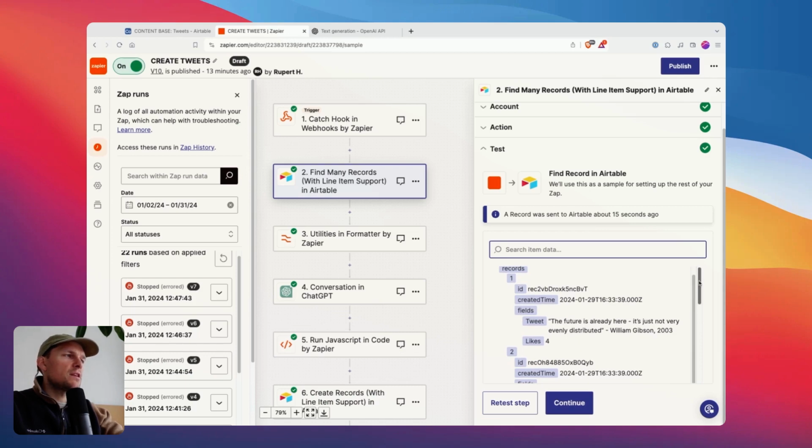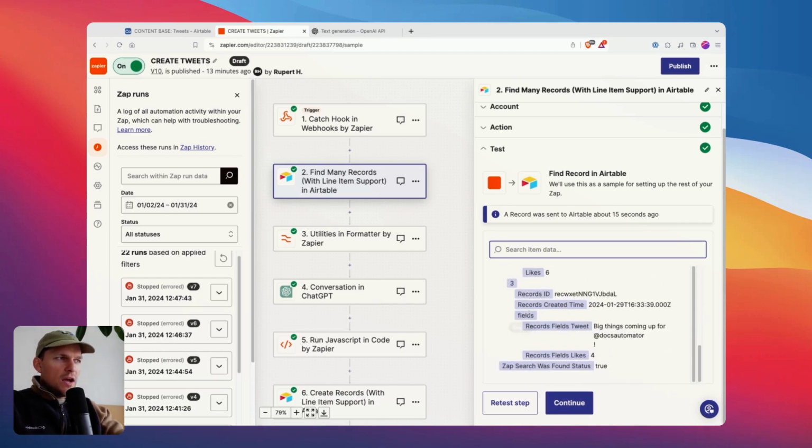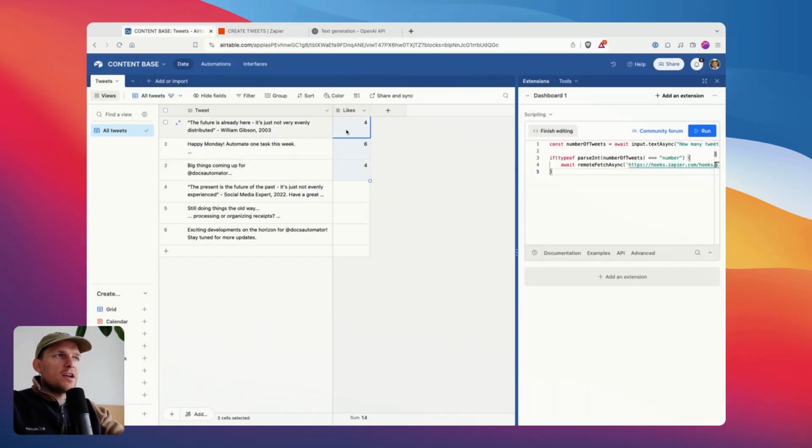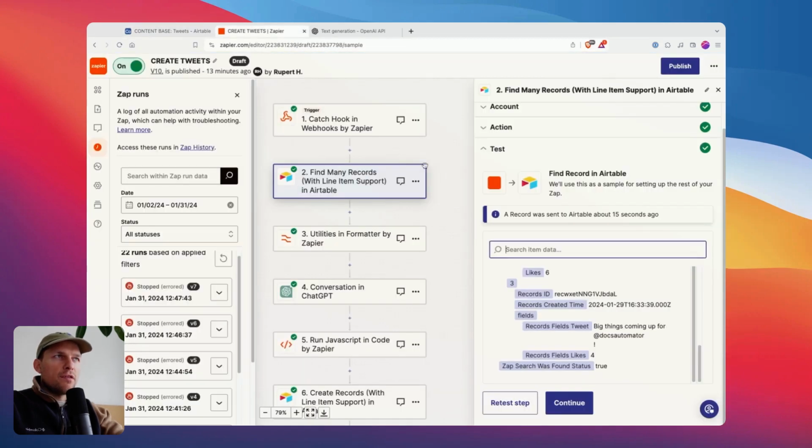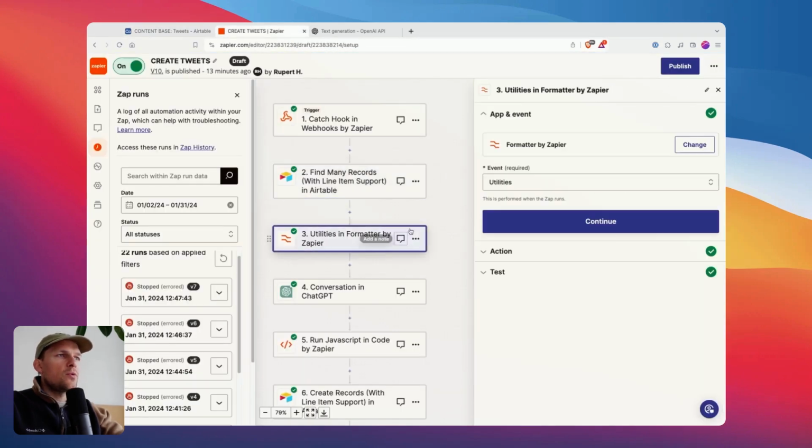Potentially this is capped at 10 records. So now we got 3 back in our case, because all of those 3 have more than 3 likes, and we can work with that. The next thing we need to do is take those line items, those 3 individual records that we got, and turn them into a text. Why do we do that?